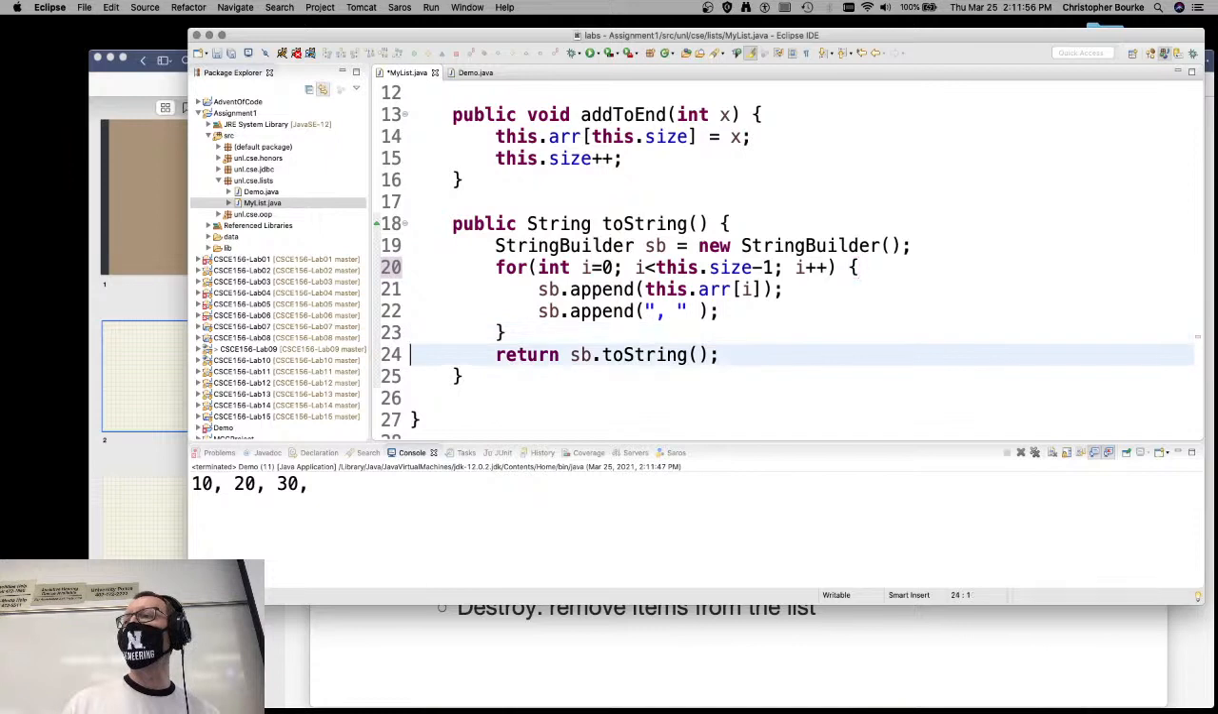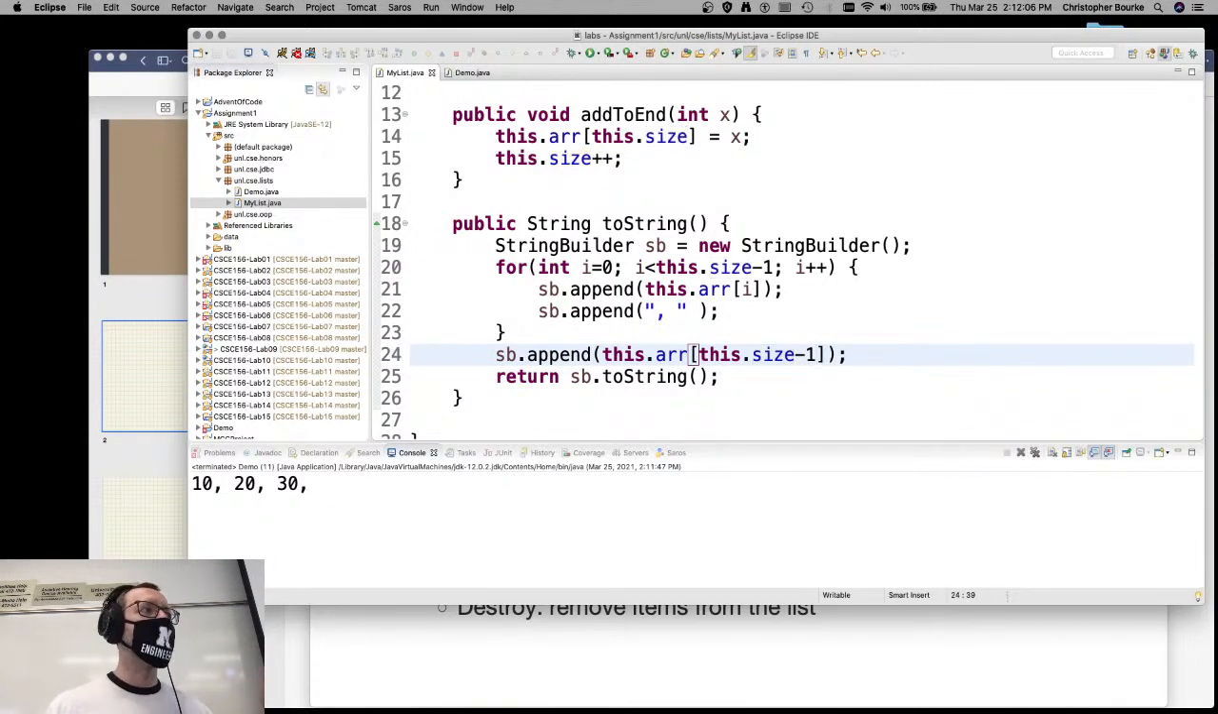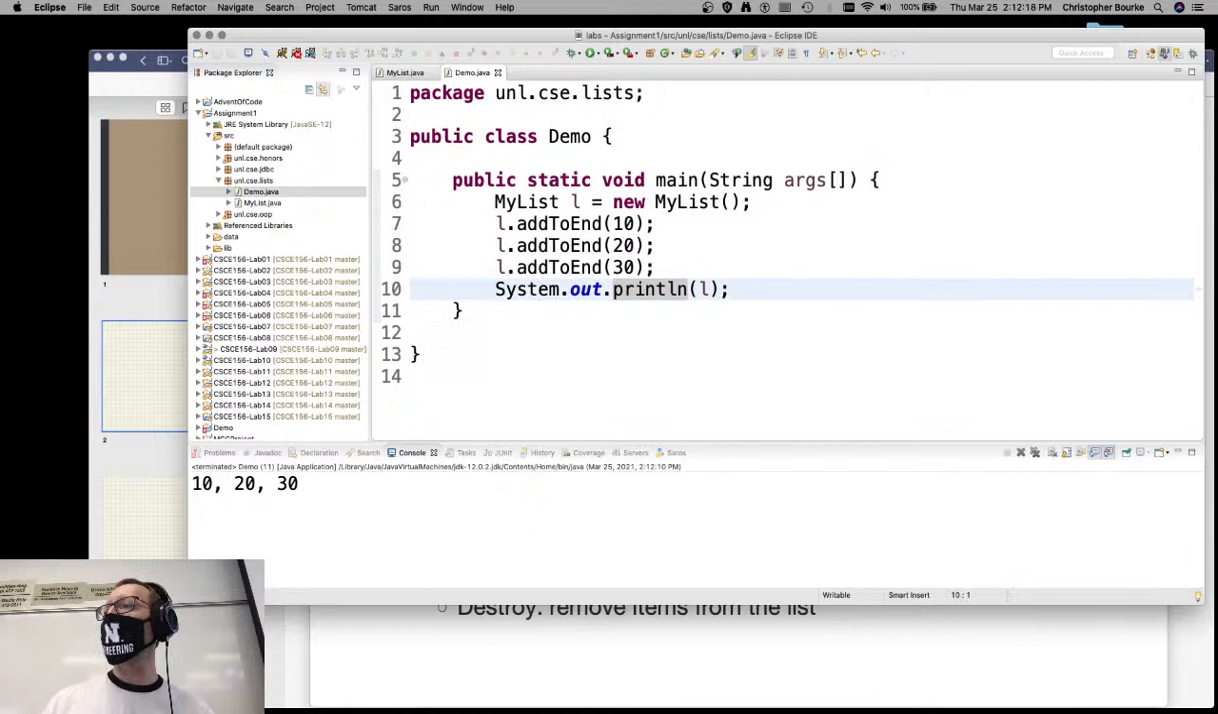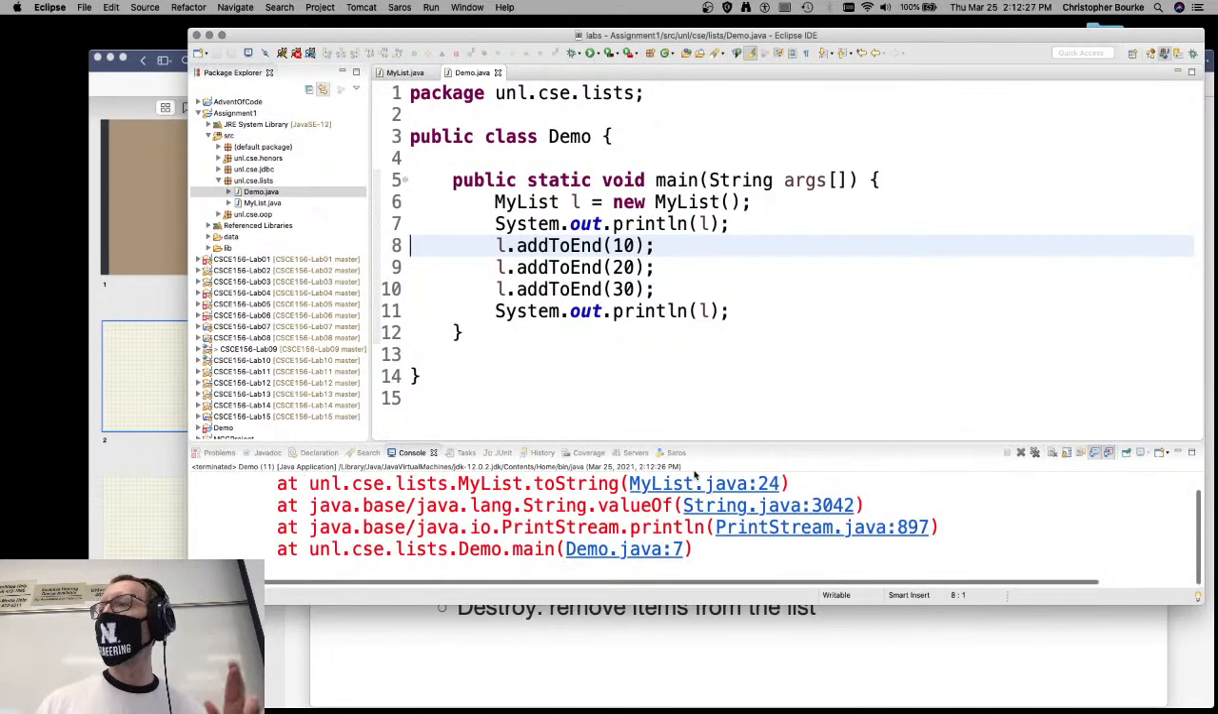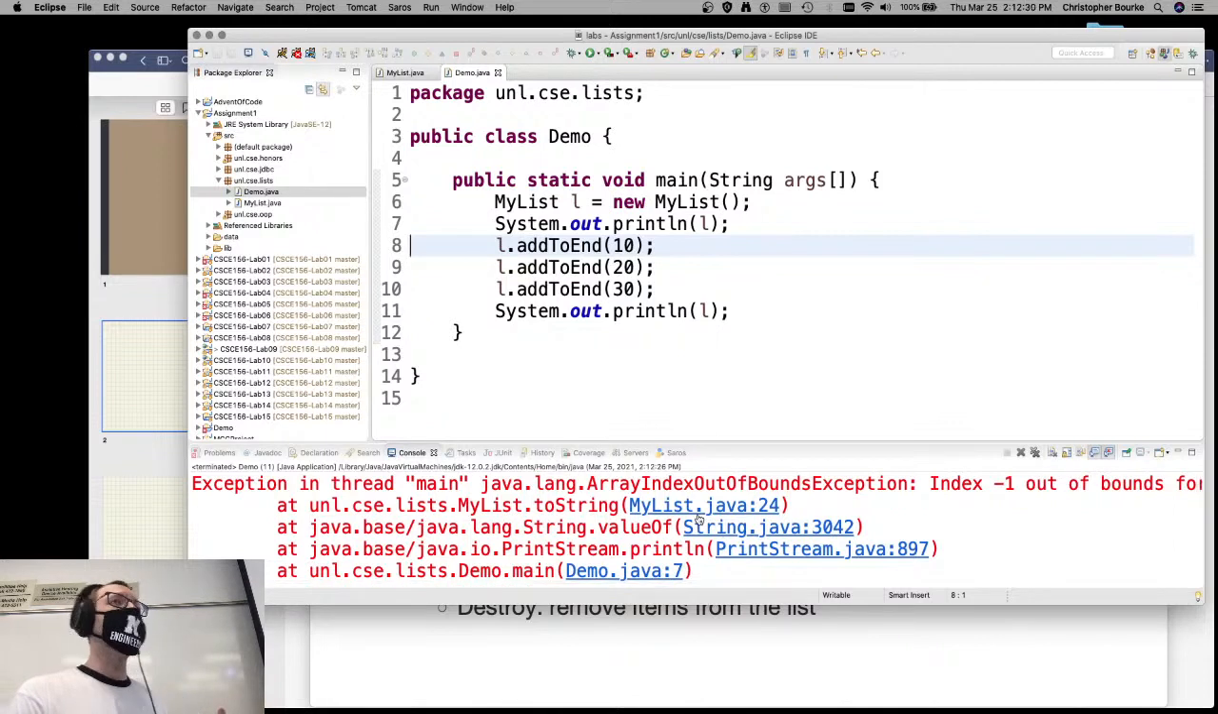Minus 1, and then what do we do? Size, this dot size, minus 1. I take care of the last one outside of the loop, and yay. Except that works now. What if I had done it over here? Print out an empty array. What's going to happen? Exception. An index out of bounds exception.